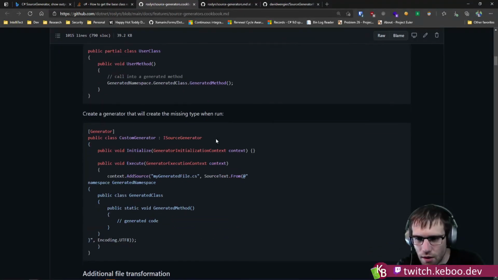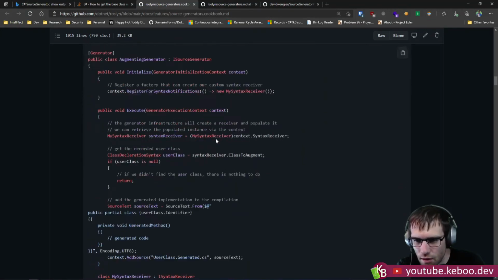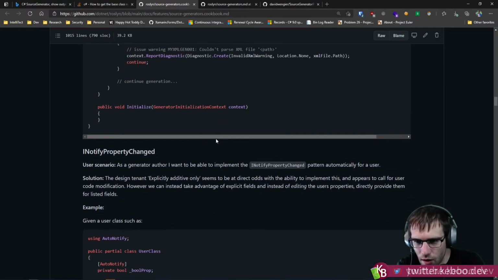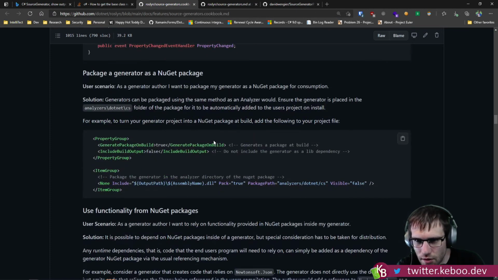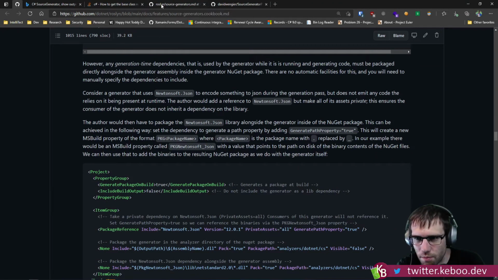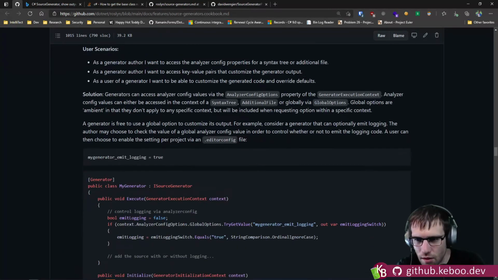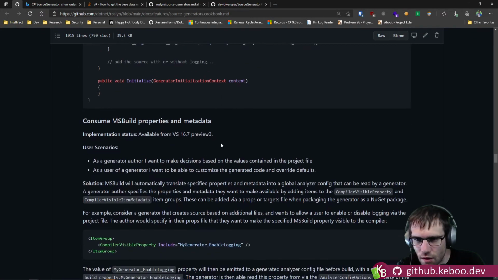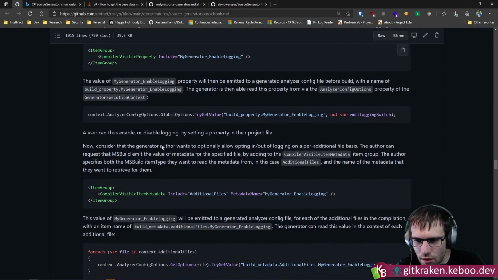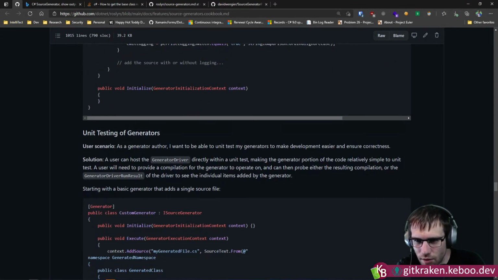Code rewriting. I want to debug this. We will want to come back to packaging as a NuGet package. So we're going to put a pin in that. Because I think consume MSBuild. That's fine. So lots of very useful information here.